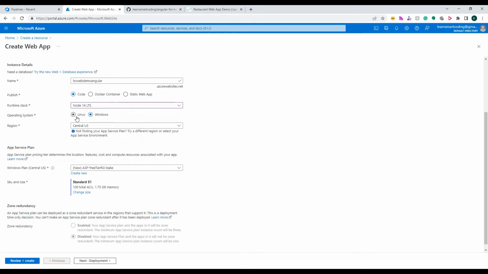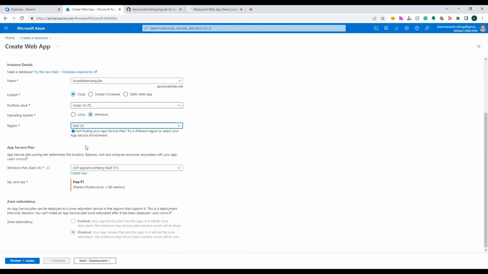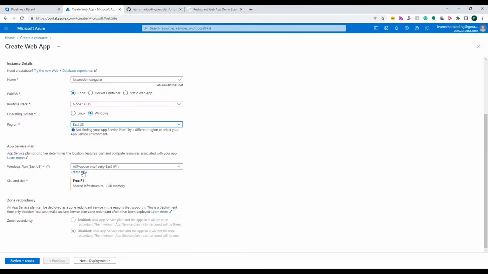These are the two machines that we have, Linux OS or Windows OS. For us, Windows is fine. And then you can select the region closest to you. For me, closest is US. I'm selecting US. And this is their free tier, right? For me, it is auto selected. For you guys, if you're wondering what will come here, there will be an option to select the tier. Just select the free tier.